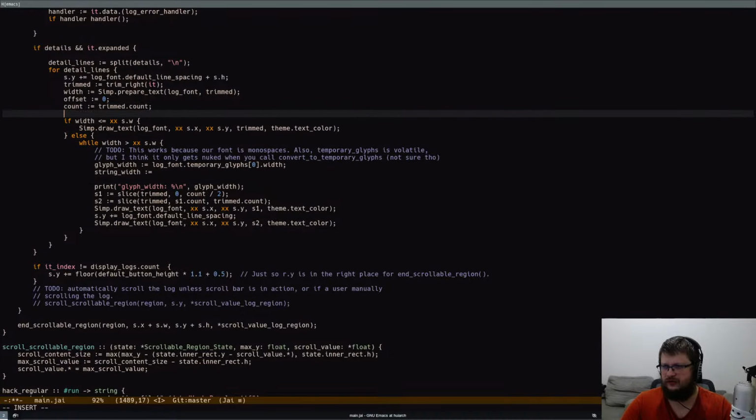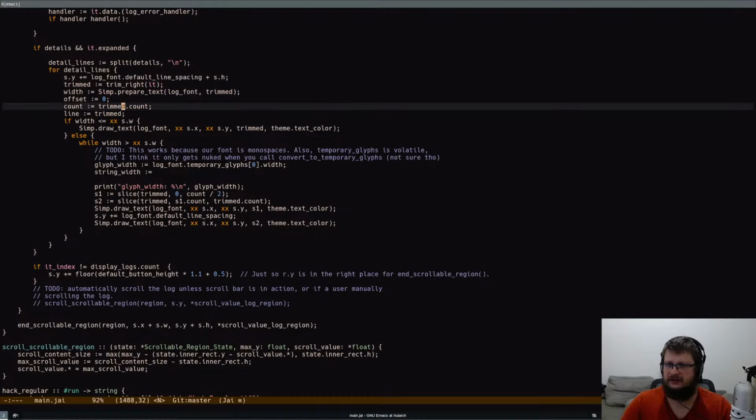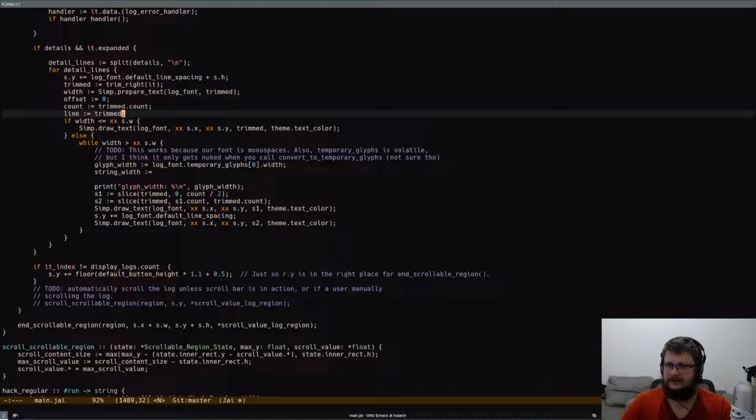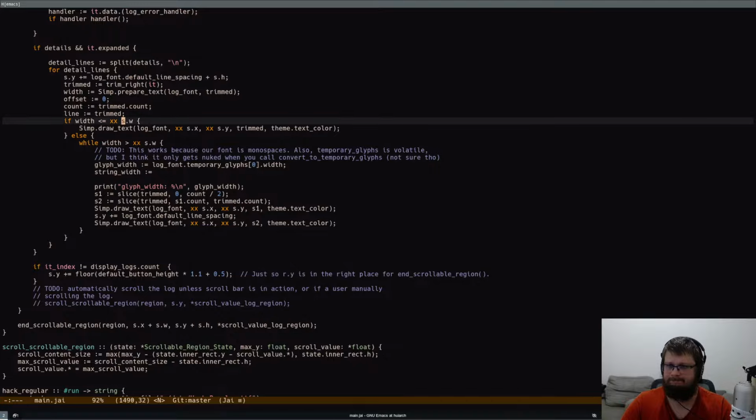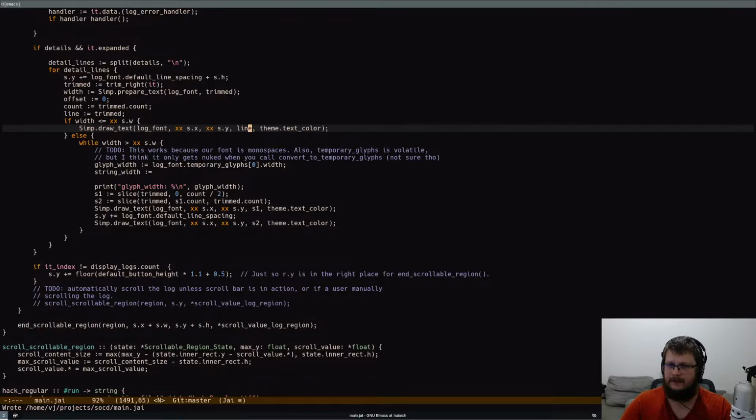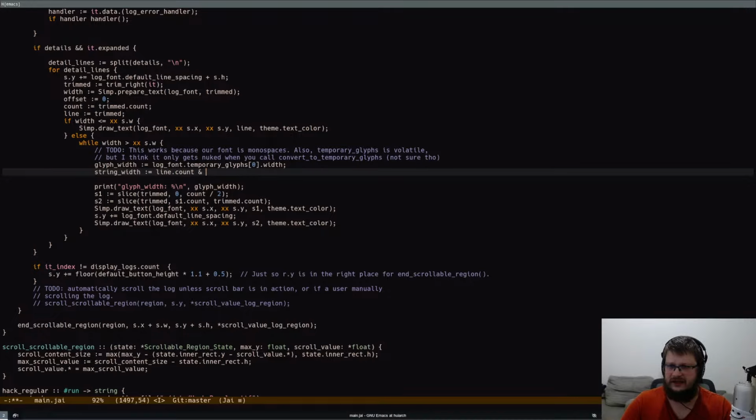So yeah, I guess we'll do, not string, but line equals trimmed, right? You just print the line. Otherwise, string width of the line, that count, times glyph width. There you go, that's the width of a string.